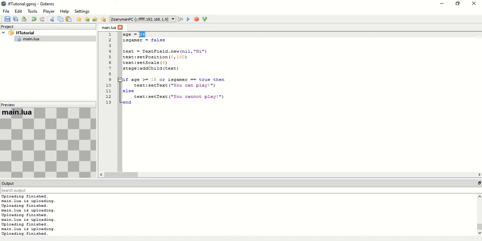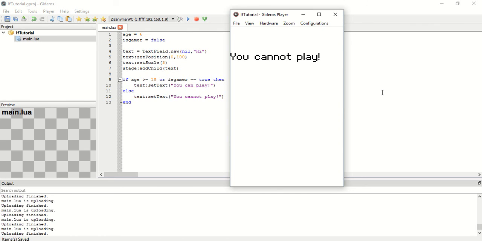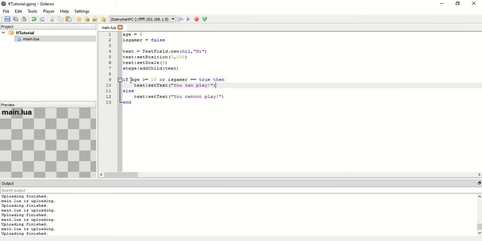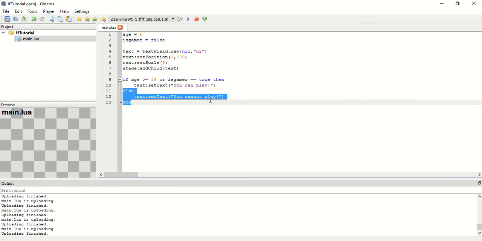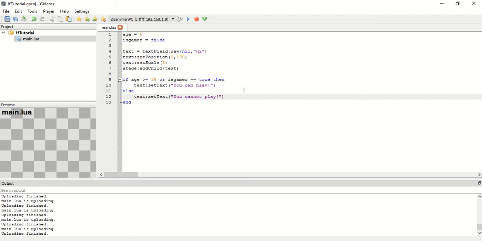Now let's say they're 6 years old and they're not a gamer. And it says you cannot play because it says, is this satisfied? No. Is this condition satisfied? No. So then it skips over this and it goes to else and it says you cannot play.